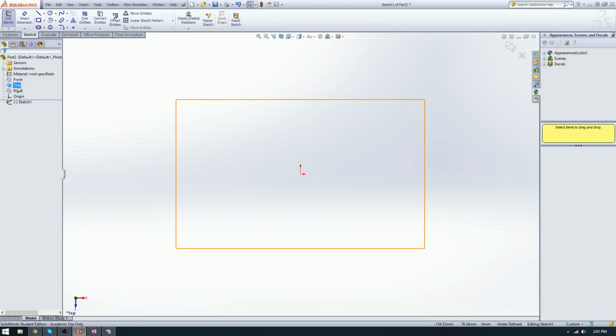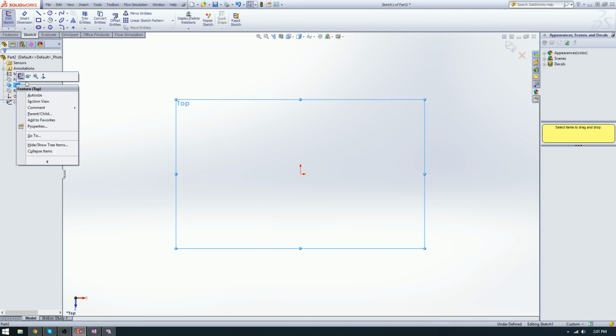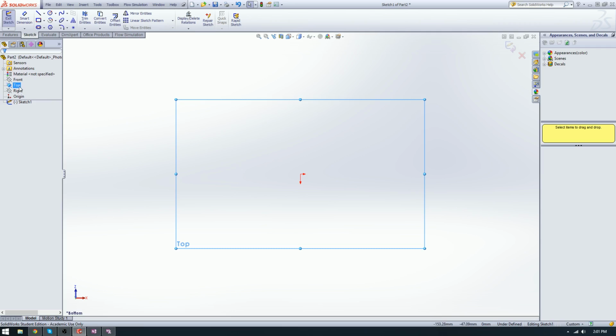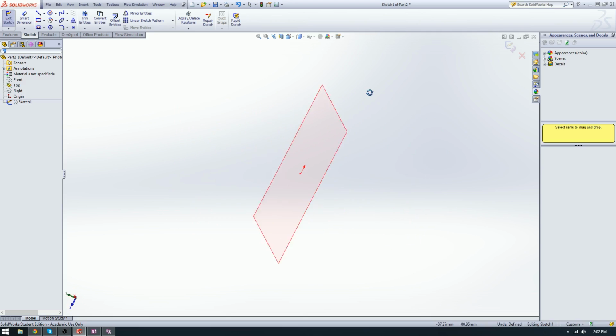Now these are your views. If you want to see one, right click right here, go to normal 2. I'm sorry, normal to will bring you to it. Right click and go to show. Now even if I click off, it's showing me my top plane. Now you can click on the middle mouse button and drag around the screen to pan in 3D. It's going to leave you in a weird view sometimes.